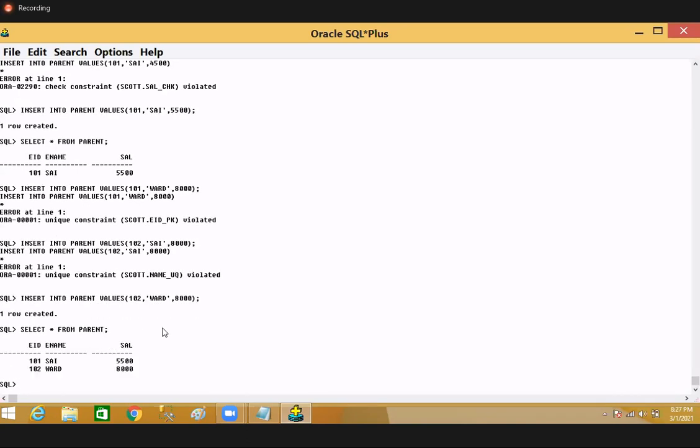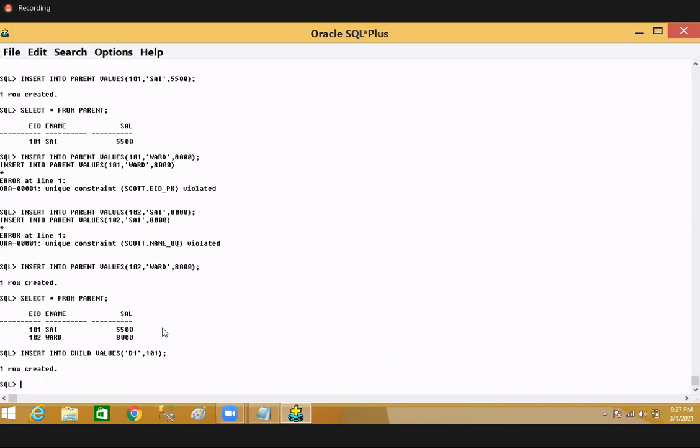So it was working. In the same way, in the child table also you can see, insert into child and sending values here. So department name D1 and EID 101. Can you tell me, guys, can I use 101 in the foreign key? The foreign key column is accepting 101. Yes, 101 is accepted successfully.